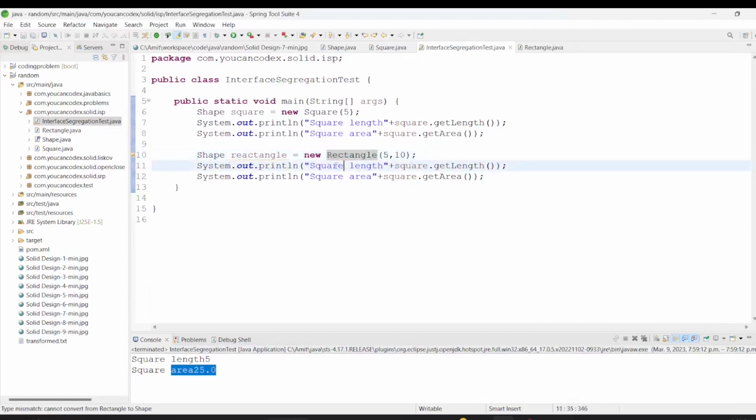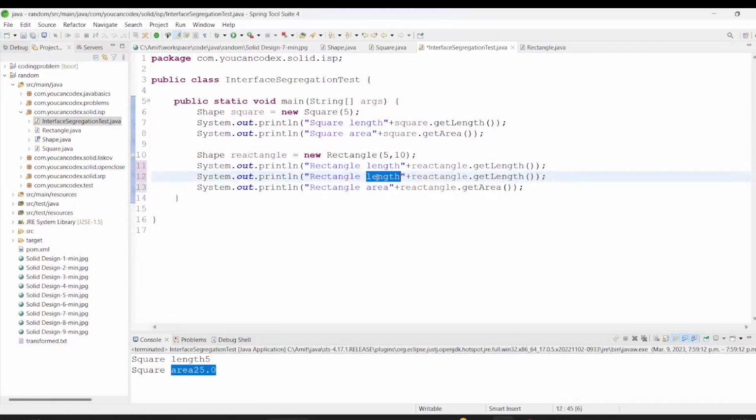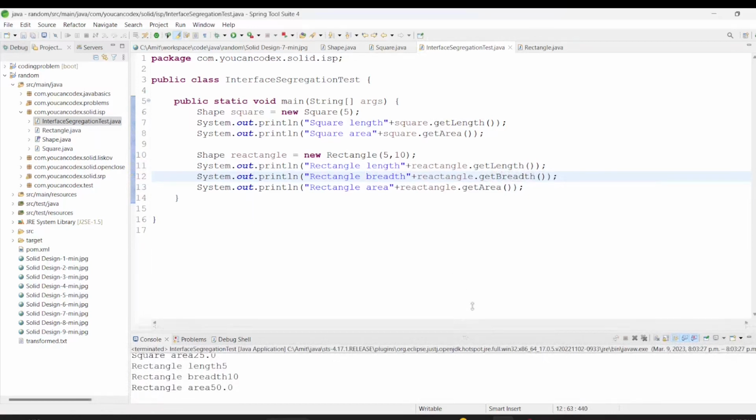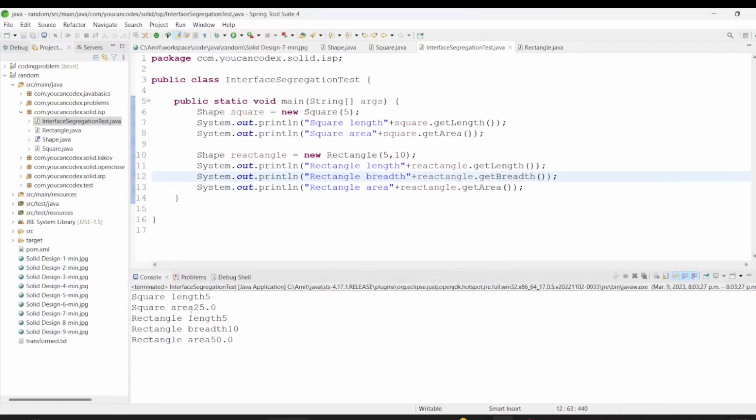Okay, so let's see. Let's call it rectangle. So we are simply replacing square with rectangle here, and then we can call the breadth here. All right, let's run it. So as you can see, our code runs fine. We are able to calculate the area for the square as well as for the rectangle.